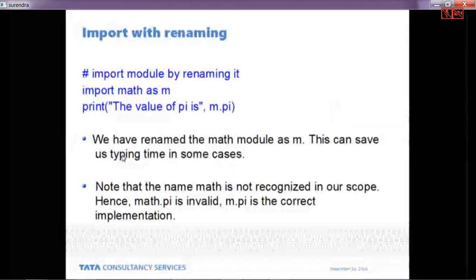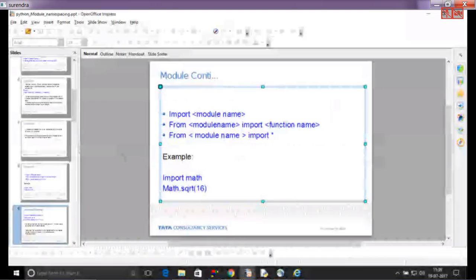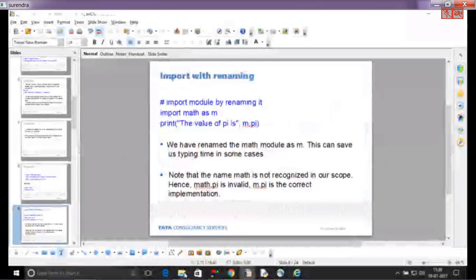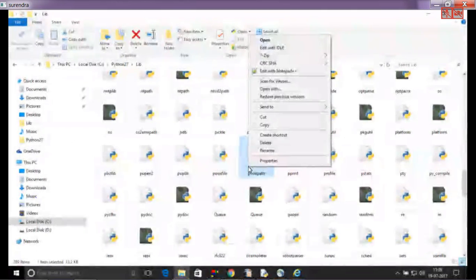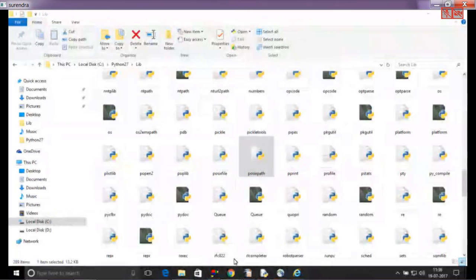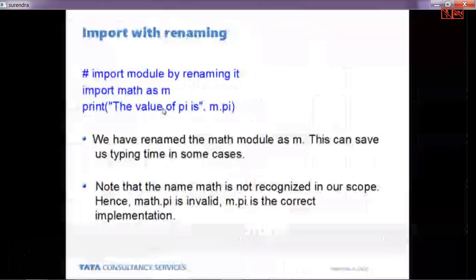Import with renaming. I can import, why? Because see here, for example, this particular module name is becoming two lines long. So for better readability purposes, I can rename it also. How can I rename that particular module in the Python programming language?